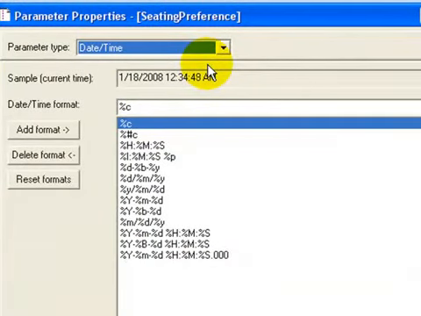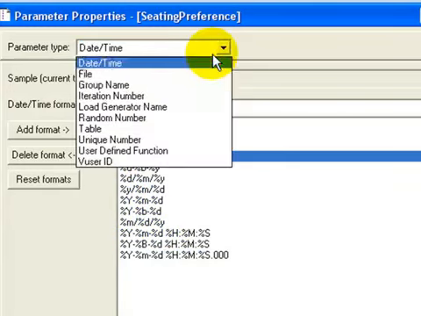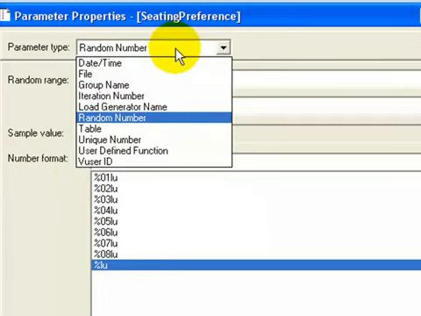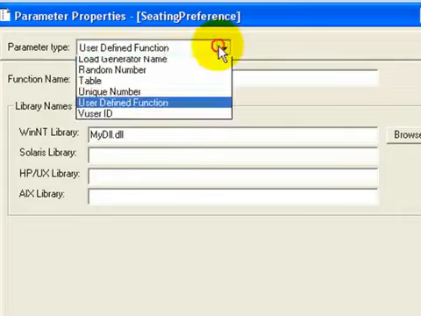If you select parameter of the type date and time, you can select the multiple formats in which the date can appear in. If you select the parameter type to be a random number, you can specify the minimum and the maximum number between which a random number would be generated, also the number format. If you want your parameter to come from a user-defined function, you can specify the name of the function and the library file from which it is coming.